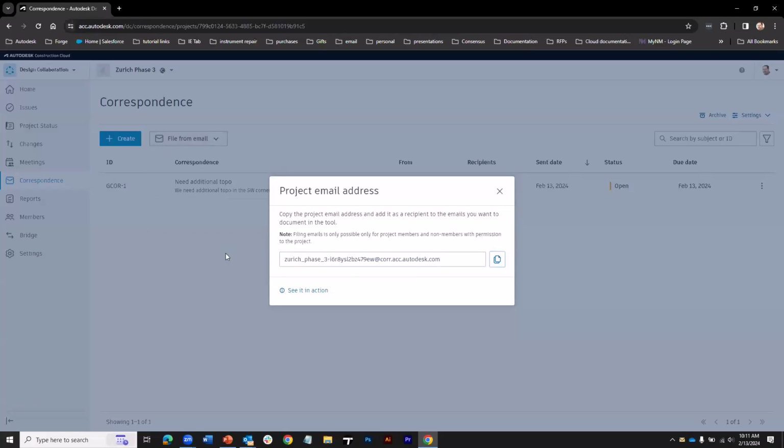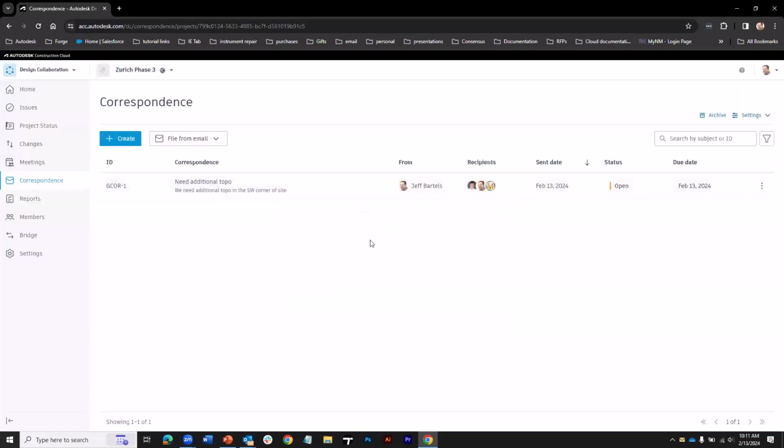And then if I was in Outlook or if I was in Gmail or some other email application, as long as I use that email address as one of the recipients, that email would automatically be logged within the cloud environment. So I can add that to a group if I'm in Outlook. Anytime I send an email to that group, the emails will automatically show up here. So we can do that if we want.